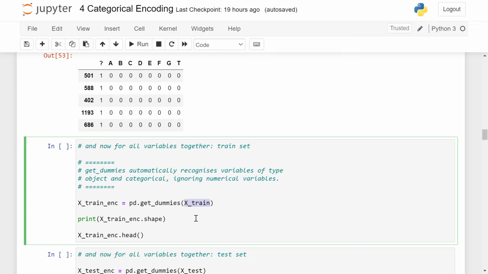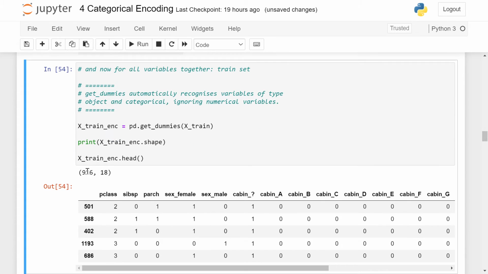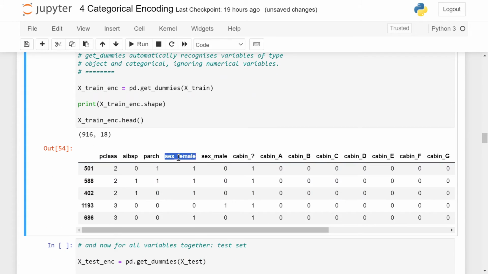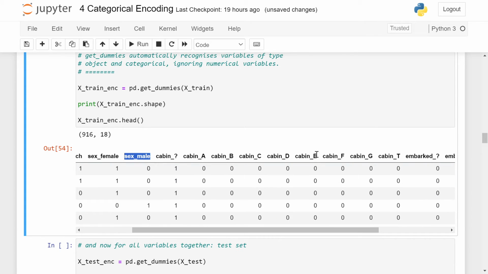So you see 916 complete data set, and automatically it converted sex female and sex male into one hot encoding. For passenger class, if you see, it is already in numbers. It is not touching these variables, these columns, right? And if you see for cabins, again different features created. So getDummies is automatically taking care of encoding wherever there is categorical data.